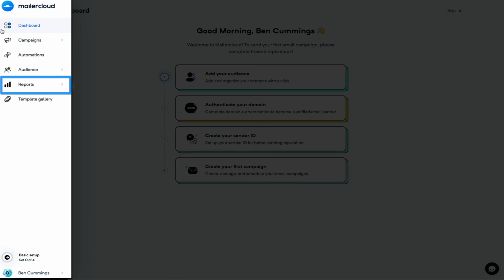Next, we have the Reports section, and Mailercloud provides advanced reporting features that give you real-time insights into your campaign performance. You can track metrics such as opens, clicks, unsubscribes, and bounces. The reports can be downloaded for further analysis, and features like opens by location and conversion tracking help you understand the effectiveness of your campaigns and optimize your future ones.